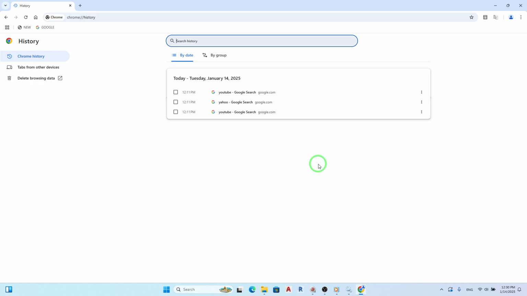in a new tab. Additionally, if you're looking for something more specific within your history, you can use the search bar at the top of the history page. Type in keywords related to the site you're trying to find, and Chrome will filter the results accordingly.